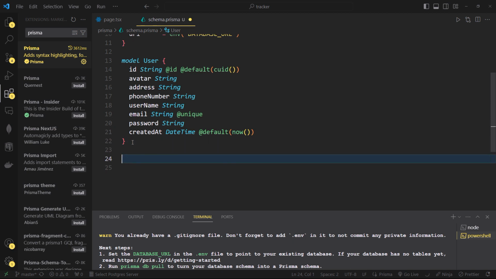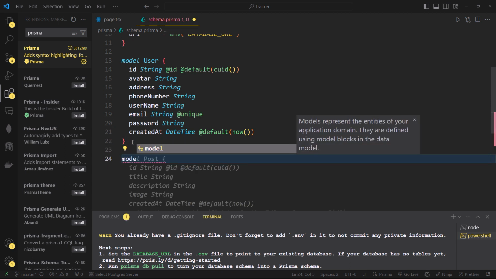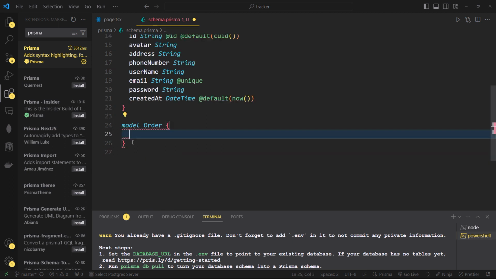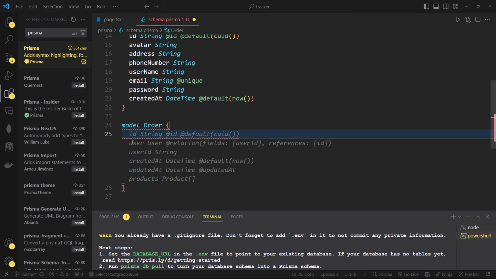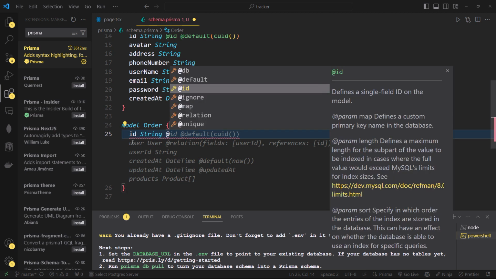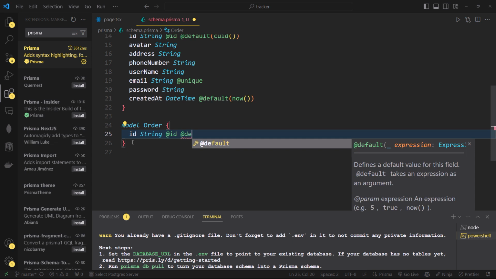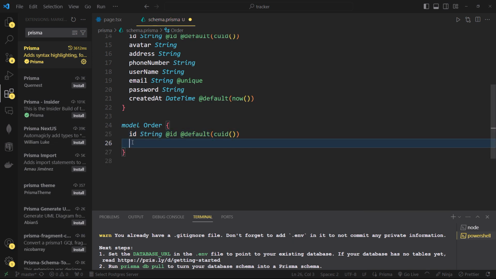Let's also create another one. The next one is going to be for orders. Say model Order. I'll just call it Order. Yes, like this. And I'm going to have an ID also. ID is going to be of type string, just as before. It's going to also be an ID field, and @default is going to be like that.